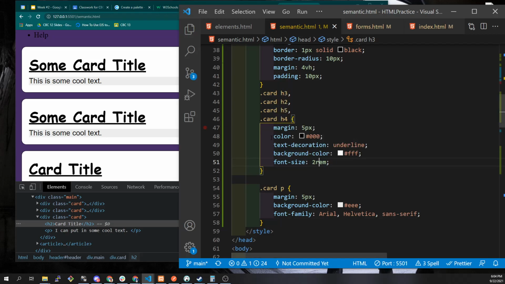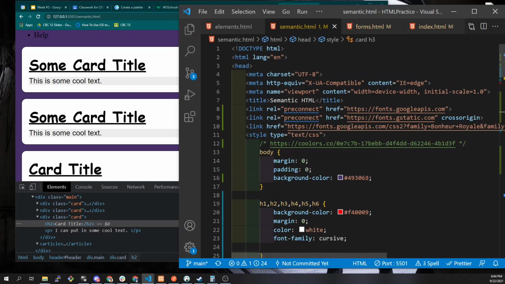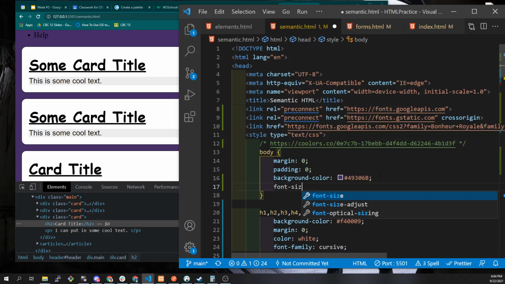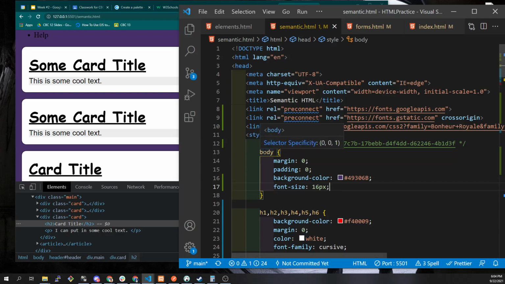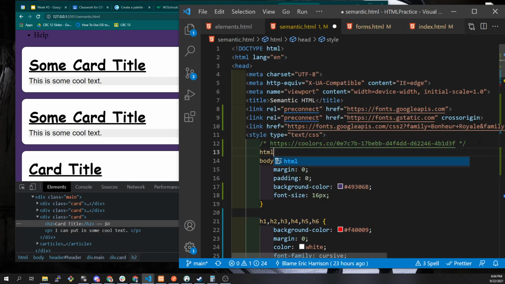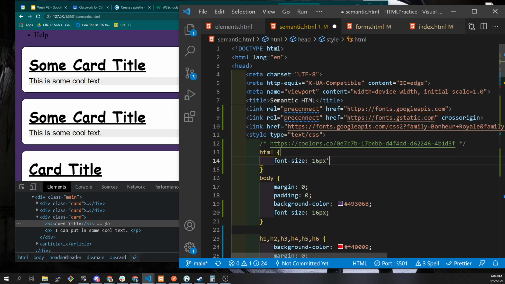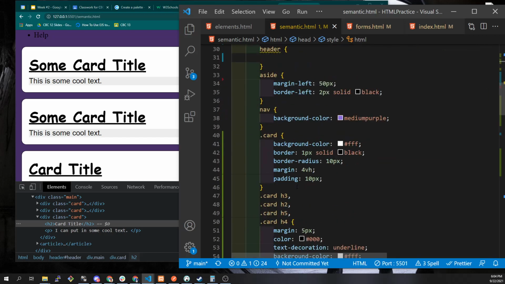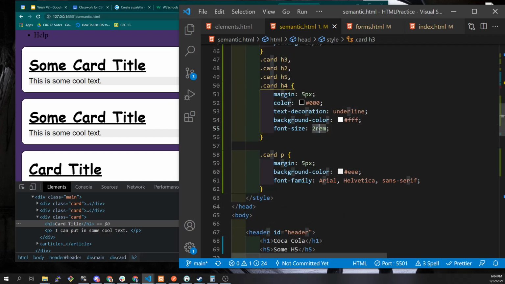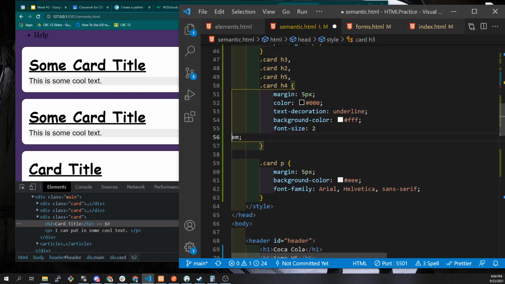So that's going to be the same because the parent, we've never defined, like let's define this up here. Font size 16px. So we're going to say this is our base font size. Or let's do it in HTML so it's even more clear. HTML font size 16px, right? So we're defining a base font size. So we have those options available to us.